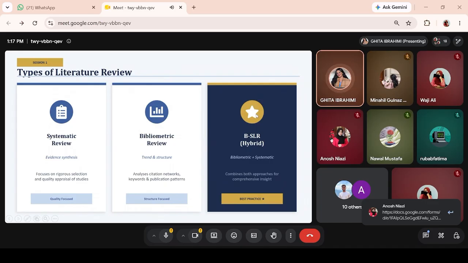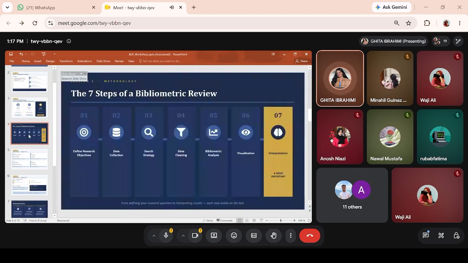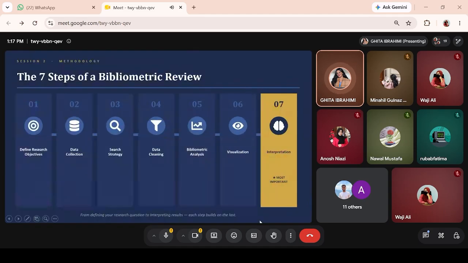Now we move to the seven steps of a bibliometric review. A rigorous bibliometric review follows seven clearly defined steps, each of which builds upon the last. I will walk you through each step in turn with illustrative examples drawn from published bibliometric studies.